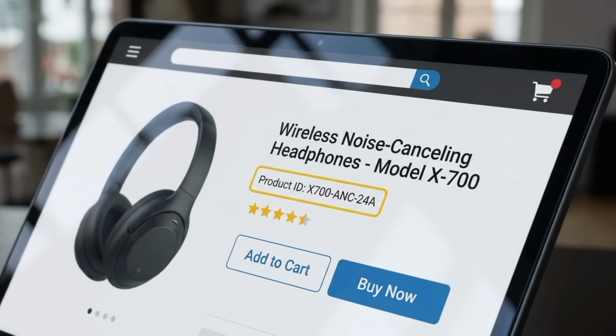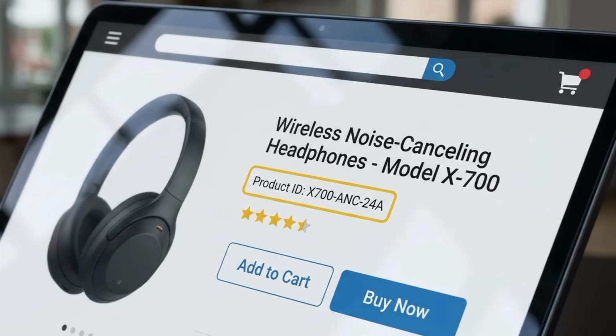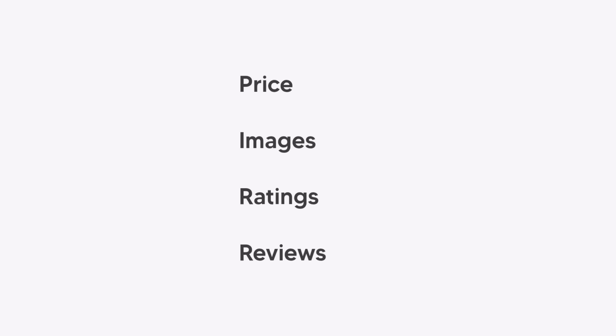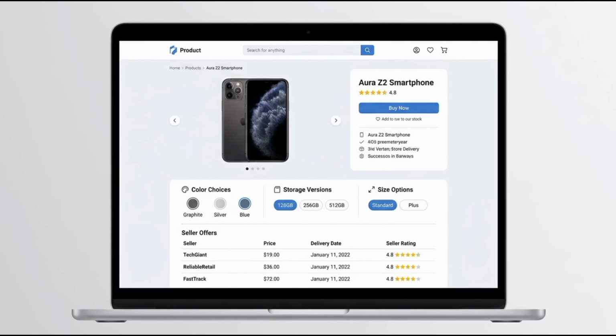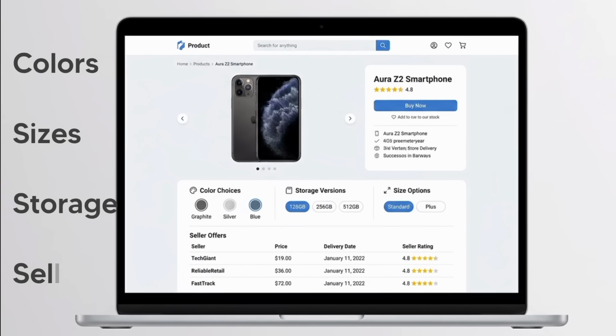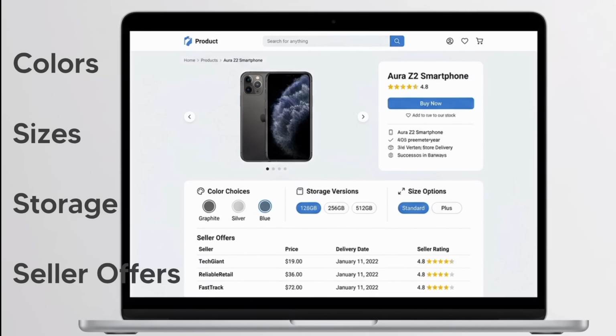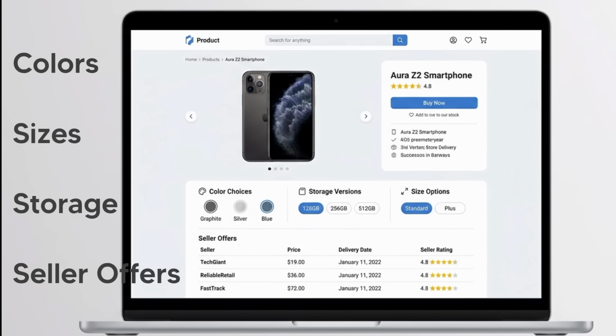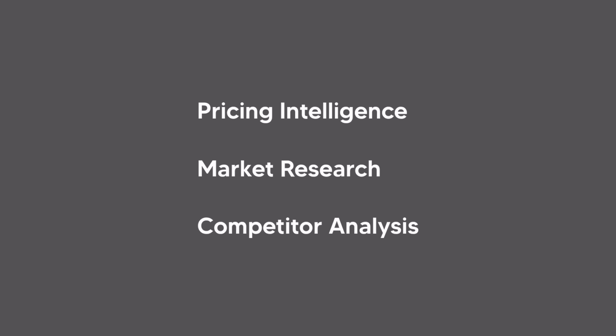Here's the key data you can extract from a product page. Product titles and ASINs, product prices, images, ratings, review counts, product variations like colors, sizes, and storage options. Plus, seller offers from different sellers. This data is commonly used for pricing intelligence, market research, competitor analysis, and automated pricing systems.